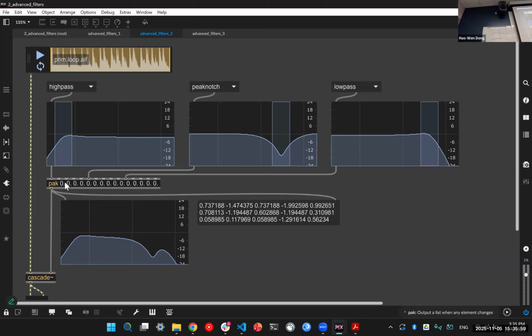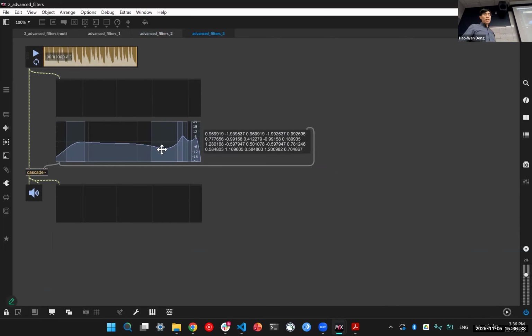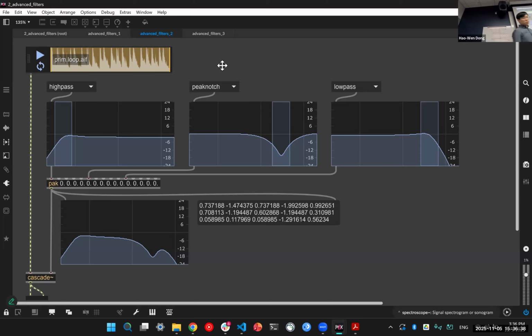Every five numbers correspond to the first one. So these five numbers determine one filter, and these five numbers determine the next, and these five numbers determine the next. And these filters can actually go on top of one another. You can combine these three and show them all together, like these three adding on top of one another. You can compose them basically into an equalizer. Think about it like a 3-band equalizer, and you can of course create more bands.